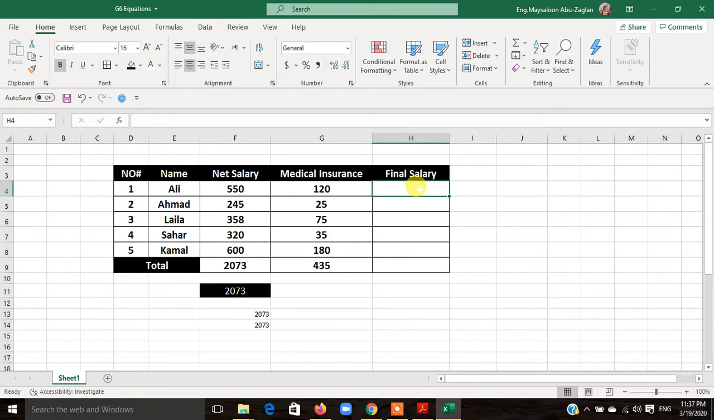From the previous Excel file we used earlier, we want to find the final salary for each employee. We deduct an amount of money from each employee for the medical insurance. I want to know how much each employee will have after deducting the medical insurance. We should have the equal sign and we should open a bracket. I can use the cell reference or I can use the number.